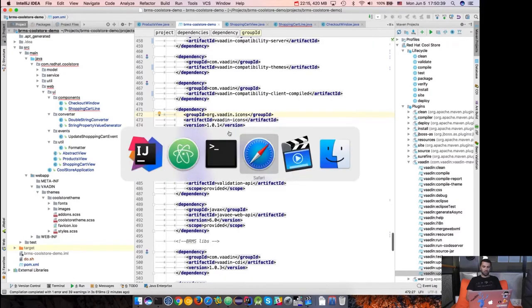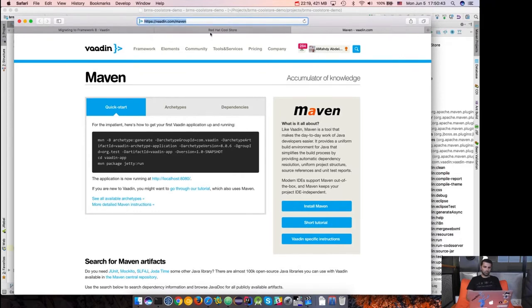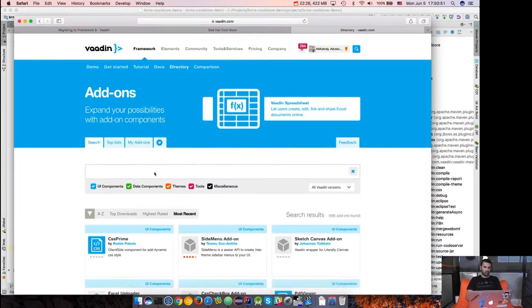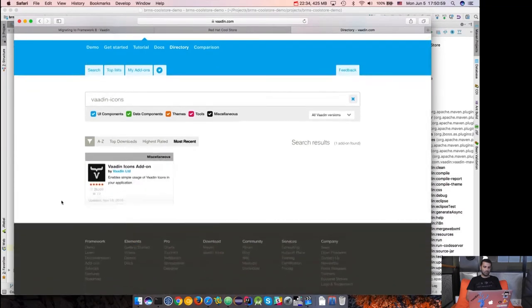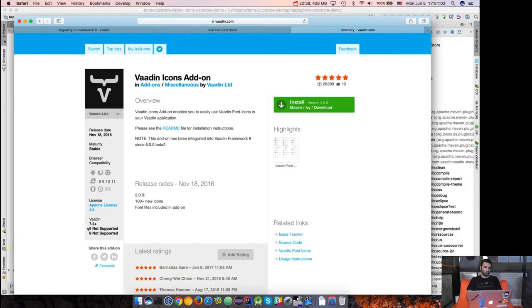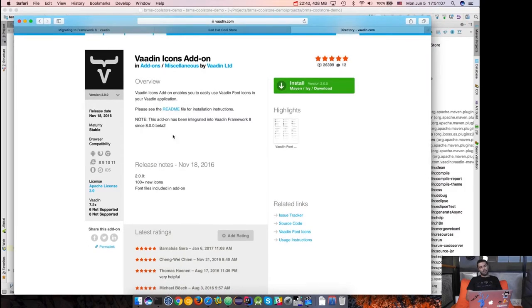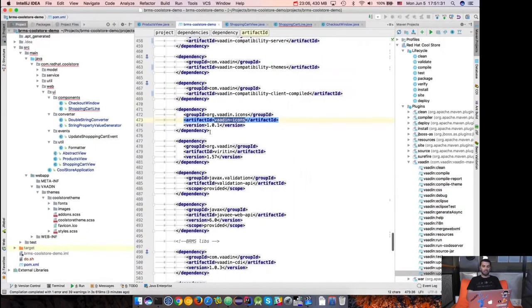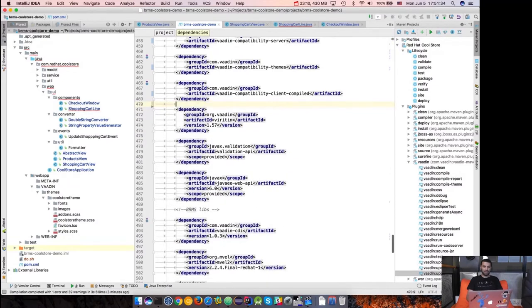The easiest way is to just go to the Vaadin community directory and search for Vaadin icons to see the latest available version. Okay, so Vaadin icons is not available for Vaadin 8, and that's something that is not surprising me actually, because nowadays Vaadin icons actually are part of the core framework. So the good news, this add-on has been integrated into Vaadin Framework 8 since 8.0.0 beta 2. So the good news is, what I can do is basically get rid of this dependency altogether. Good thing.